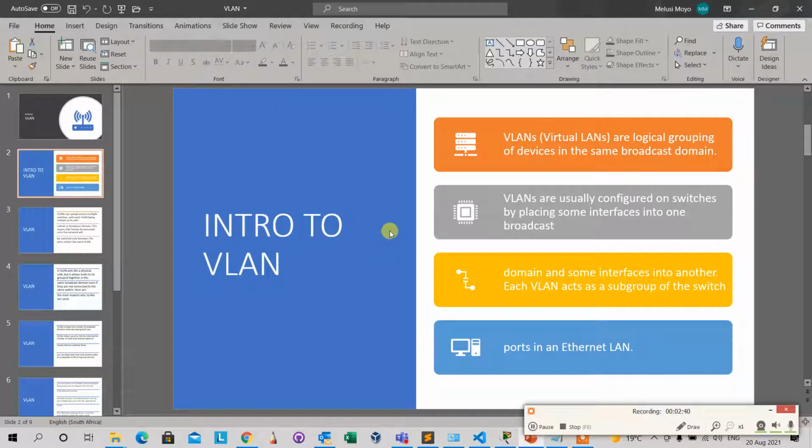That means if they are on a different VLAN, then the noise will be contained in one broadcast domain. If a device on VLAN 10 broadcasts a message, that message will be contained in that VLAN, even though they are all directly connected to one switch. That's the main use of a VLAN: to reduce and control the noise, and also make it easy for you to troubleshoot this big network by logically separating it, right? A VLAN is a broadcast domain and a subgroup of the switch ports in an Ethernet LAN.